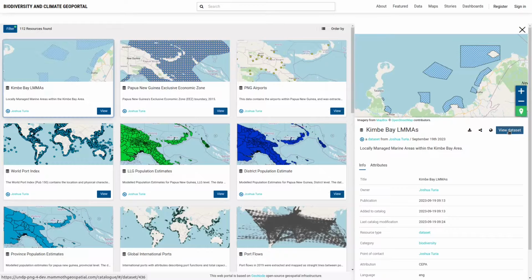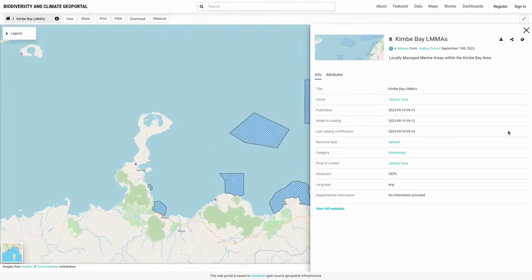Clicking on the View Dataset button takes us to the detailed resource page for the dataset, where we can inspect the data on a map, view the dataset's full metadata, and export the data for use in other software. If you're a logged-in user, you can create, upload, and manage your own datasets.